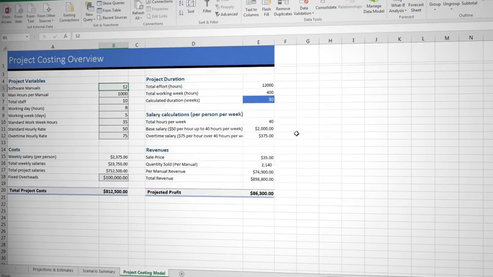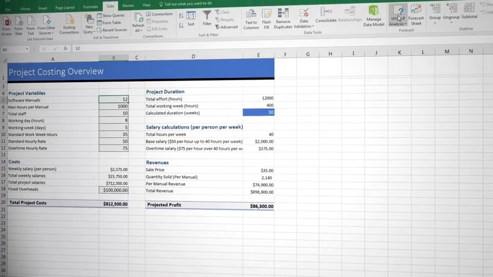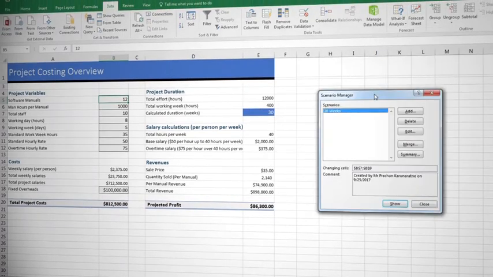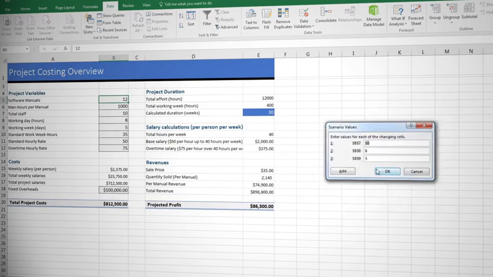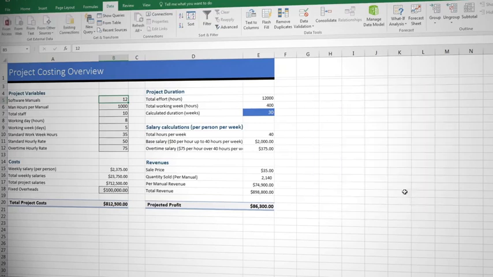It's not a bad idea to keep your original scenario as well, so you can come back to it if you need to. And we're going to do that quickly, so back up to our what if analysis, click Scenario Manager, click Add. We're going to call this one 30 weeks, and click OK. And there are all the values all set up. So just click OK again and close.